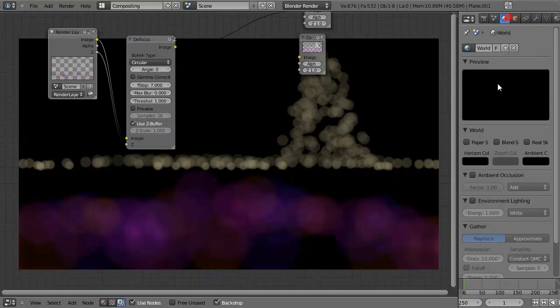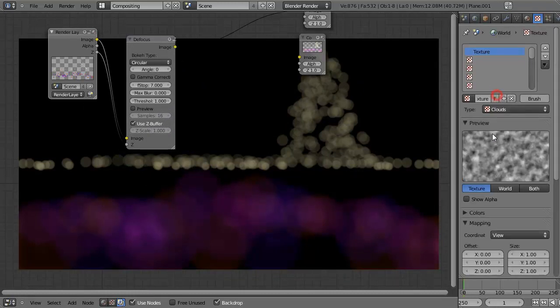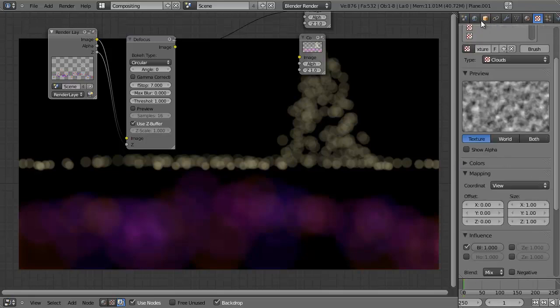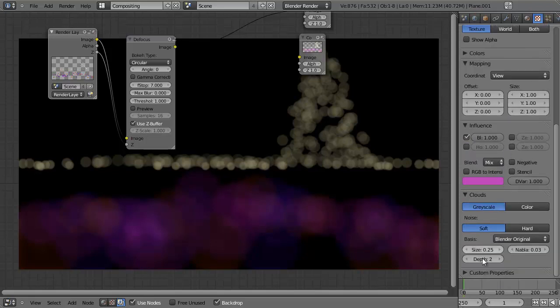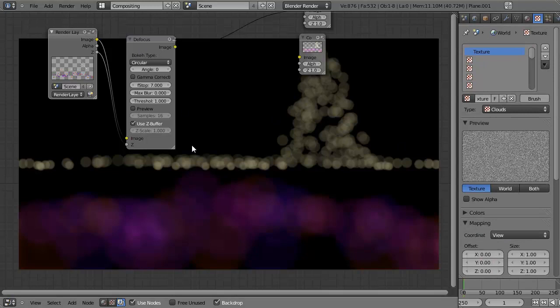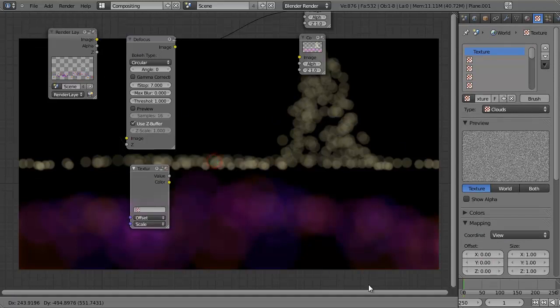So a quick way to do that, if I go to the world buttons and then go to textures, I can click new. Now this texture is part of the world. However, as long as you don't click horizon, then it won't actually show up in the sky, which is exactly what I want. Because I only want to make a texture, but I don't want it to actually apply to anything. I'm only going to use it in the compositor. It'll make sense. So, a pretty default looking cloud texture there.